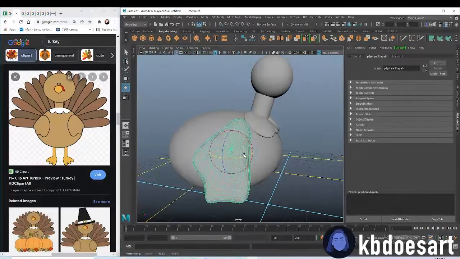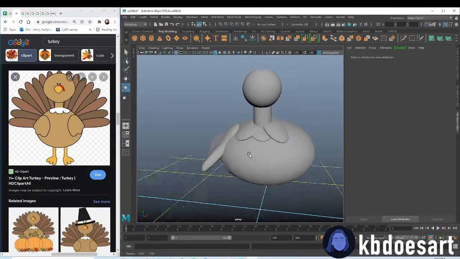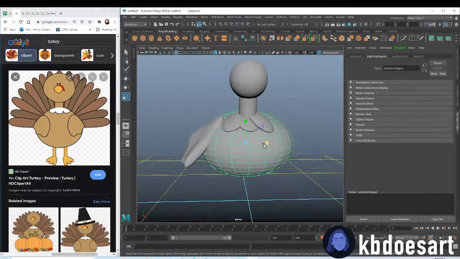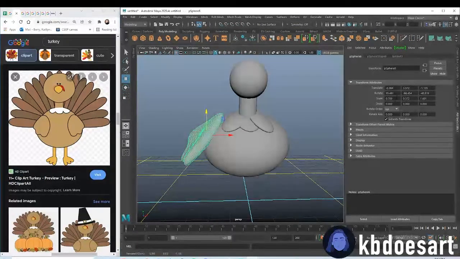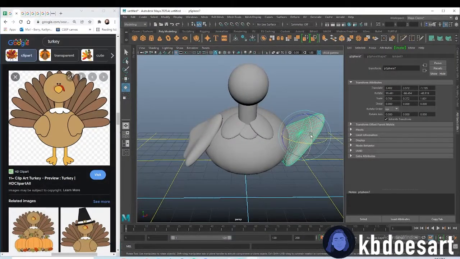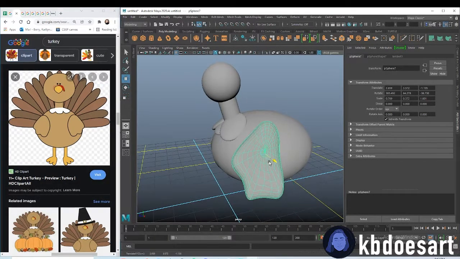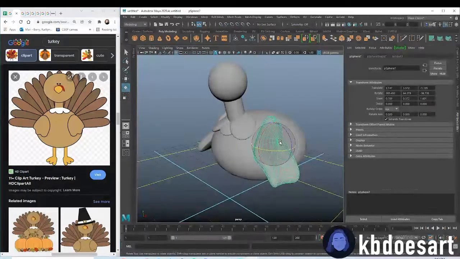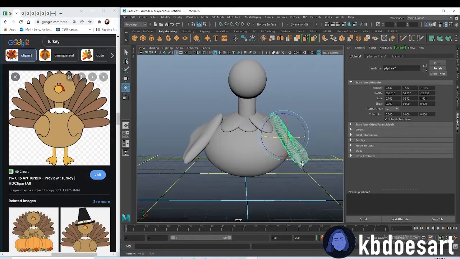Obviously, this is going to be a bit of a more stylized turkey. This is definitely not a realistic version of a turkey by any means. But yeah, so all right, we can duplicate that, move it on over, and let's see, I want to rotate it to be like that. There we go.